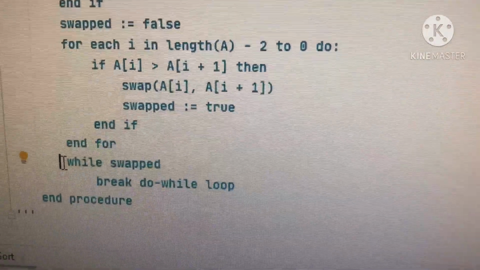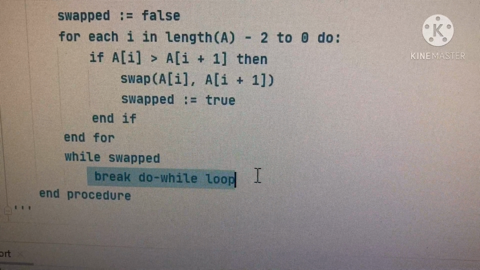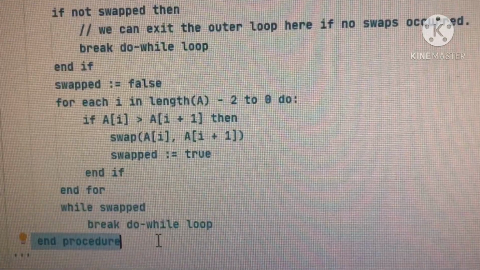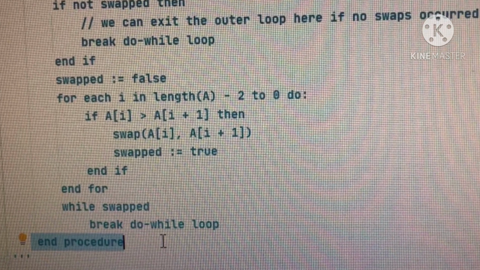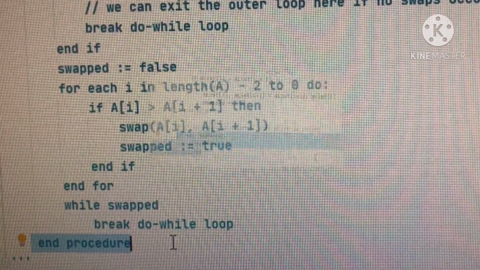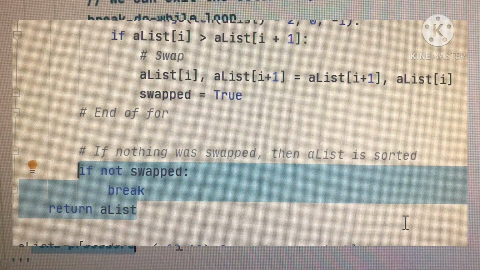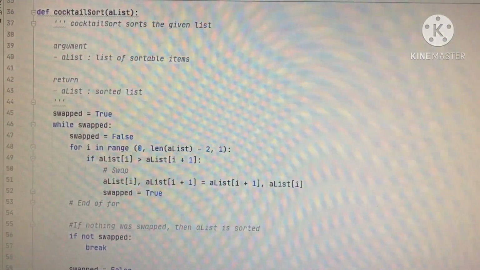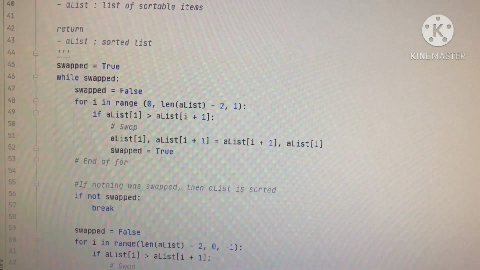Lastly, the algorithm says while swapped, break do while loop, and then it says end procedure. This means that while the list is sorted and you can't make any more swaps, end the while loop and return or print the sorted list because the function is done. So I wrote, if not swapped, break, then return aList. That is the end of the cocktail shaker sort algorithm and implementing it into Python.